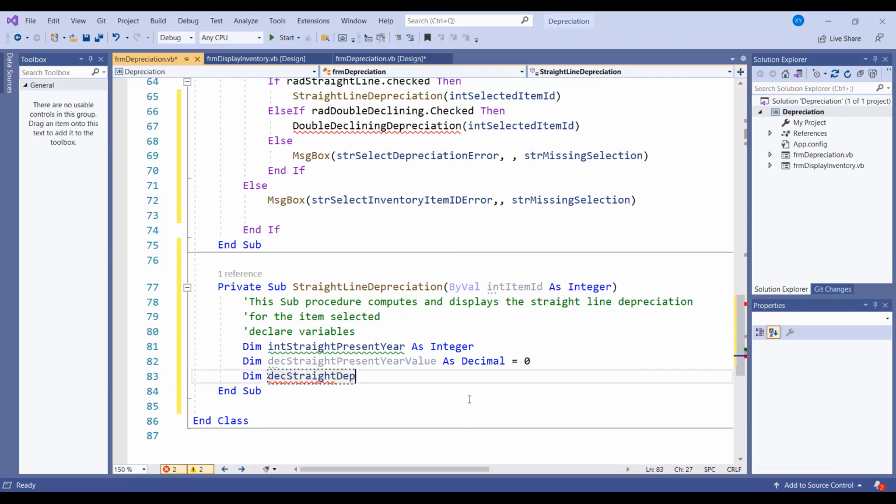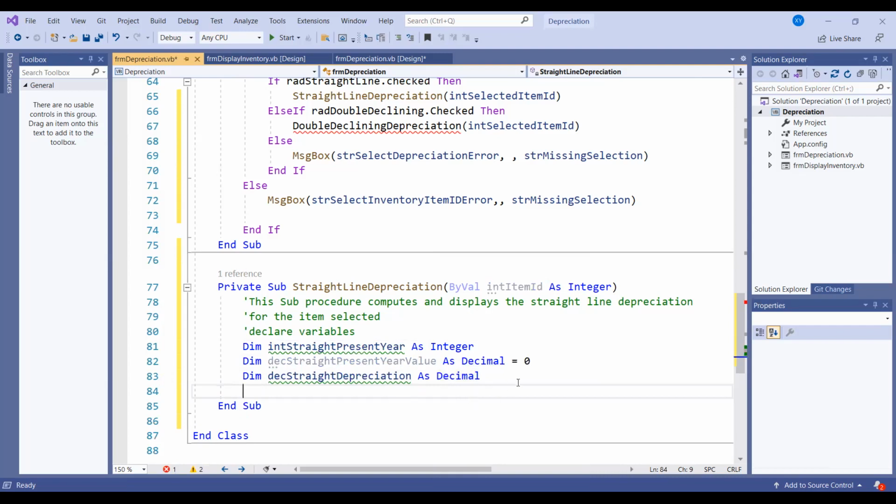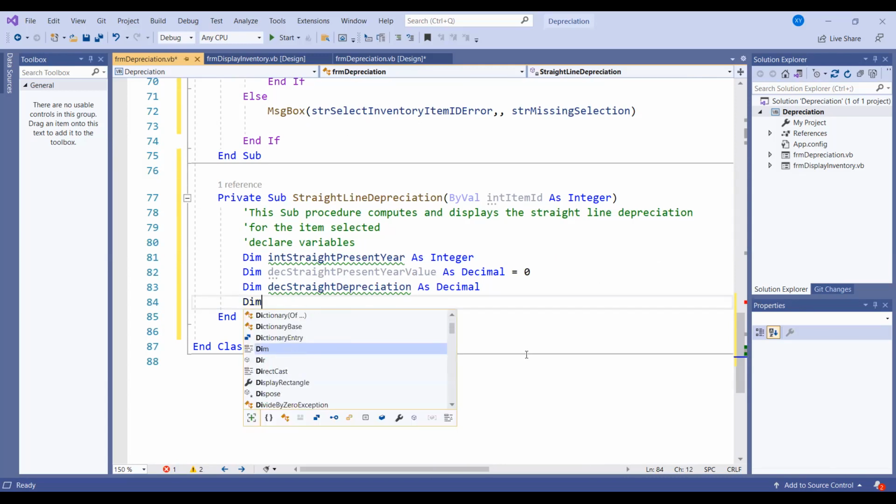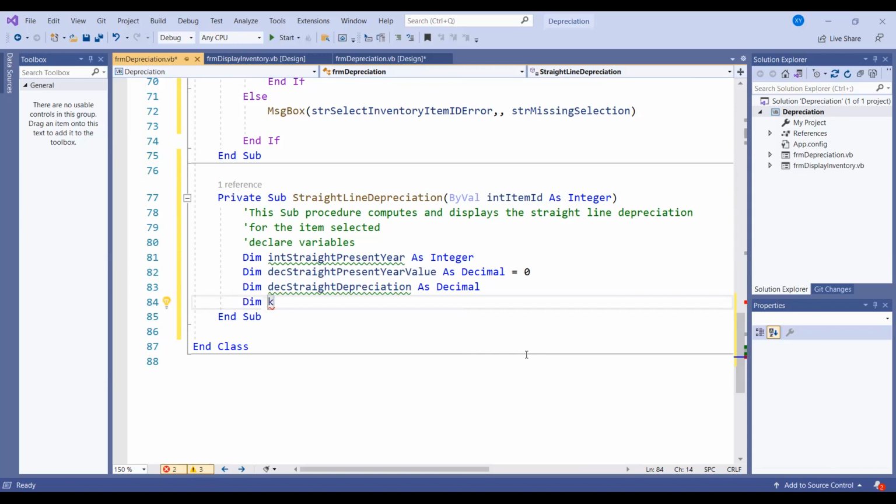Straight depreciation as decimal. Do another one. Division. The next one is decimal straight total as decimal.